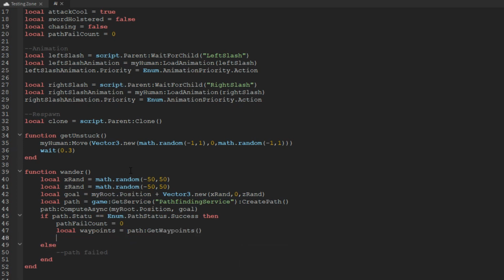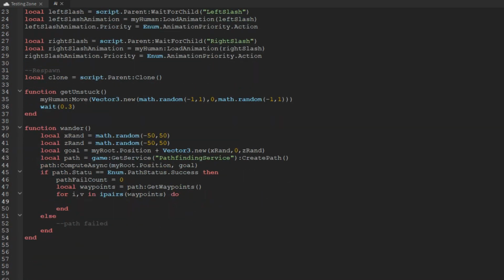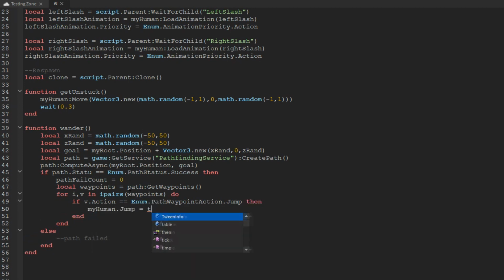This gives us an array of points to walk towards, and we'll just loop through each one. So for i, v in pairs(waypoints) do. This is going to iterate through all our waypoints, and then we'll do if v.Action equal to Enum.PathWaypointAction.Jump, then have our character jump. So we'll do myHuman.Jump = true, and then we will tell the humanoid to move to the v.Position. Okay, so that should be good.